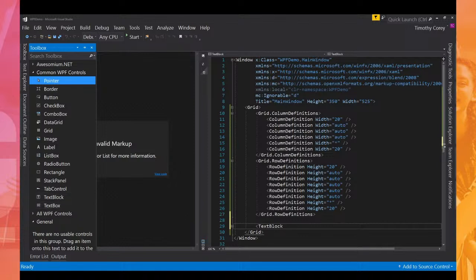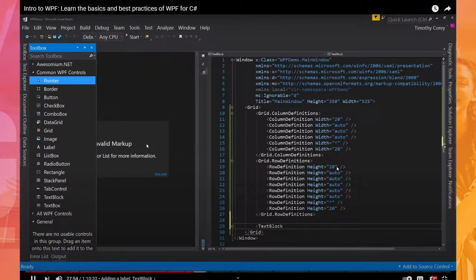So if you weren't sure what to put in here, you could look over here and get the name and just type it out, or you could even drag and drop it either on the XAML or the form and then modify it. But just make sure you take off all of those, left align and top.